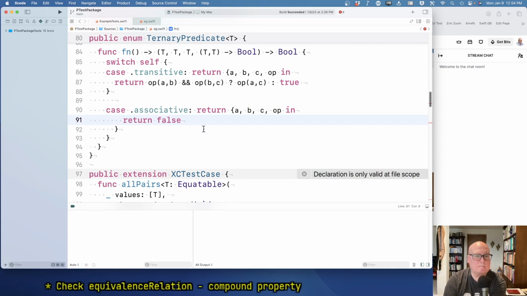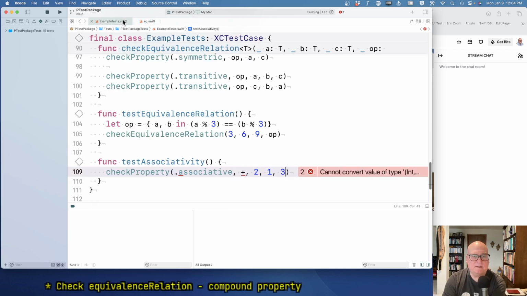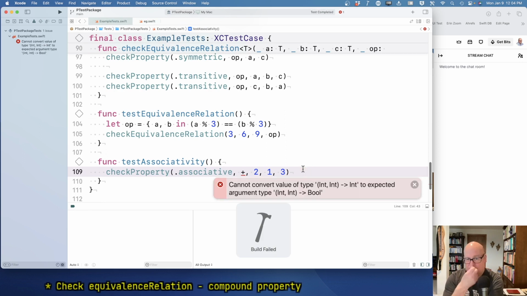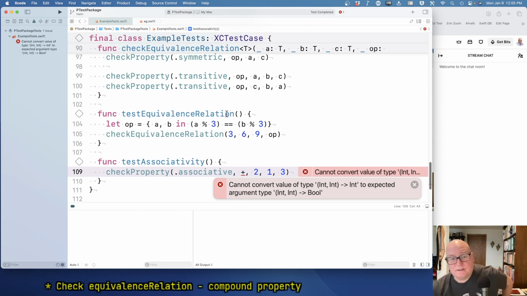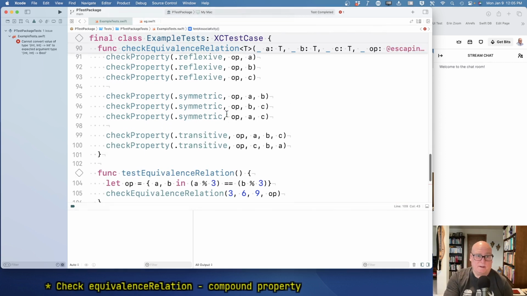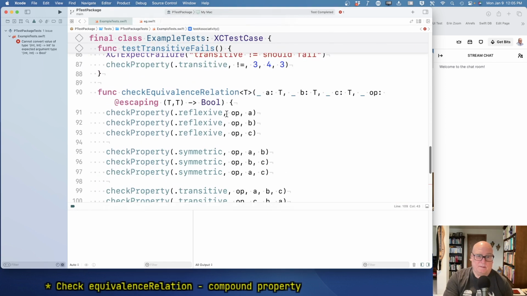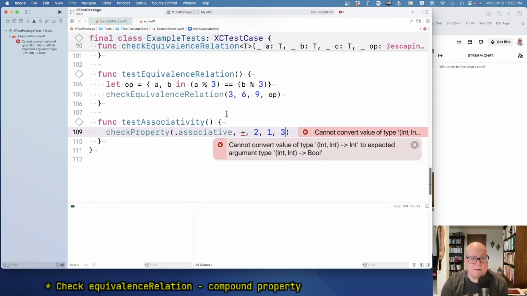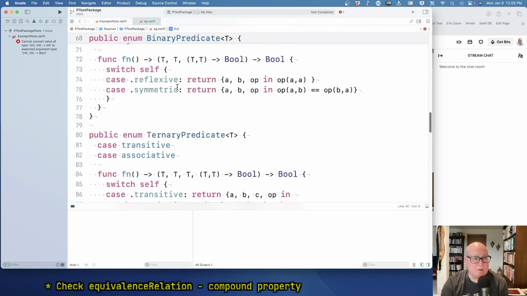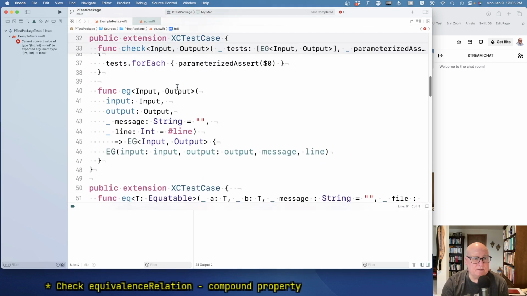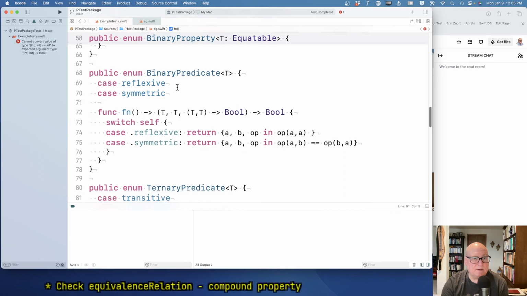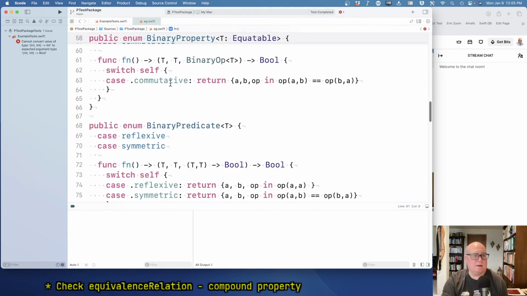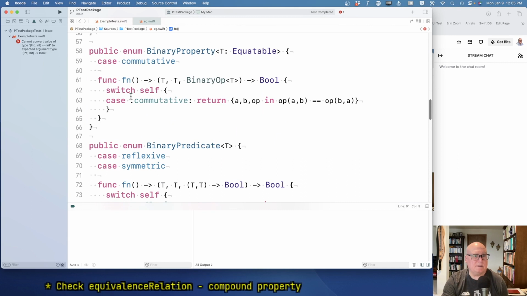Let's make sure that test fails like it should. Oh, int, expected type int to bool. Yeah, that is different, isn't it? Well, that's more like the other one. With a ternary predicate, I don't think we have a ternary property. No. Okay, let's do that.